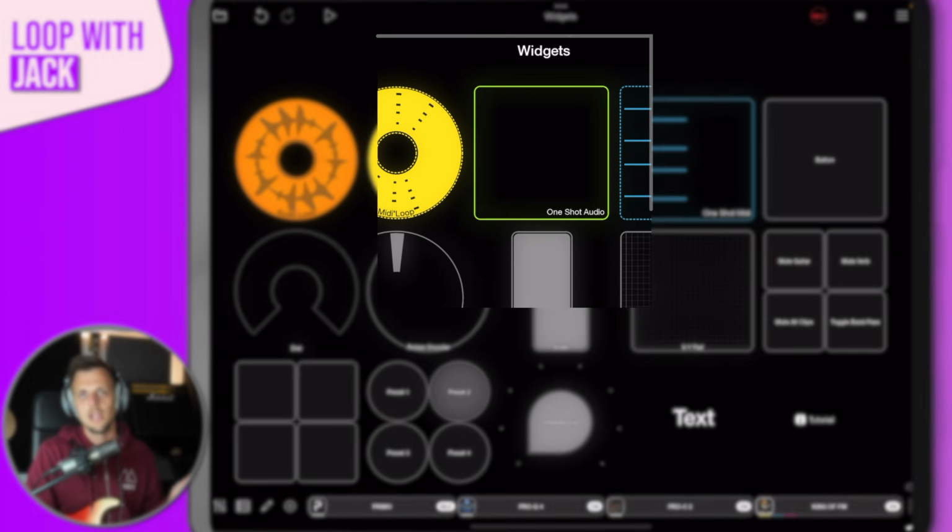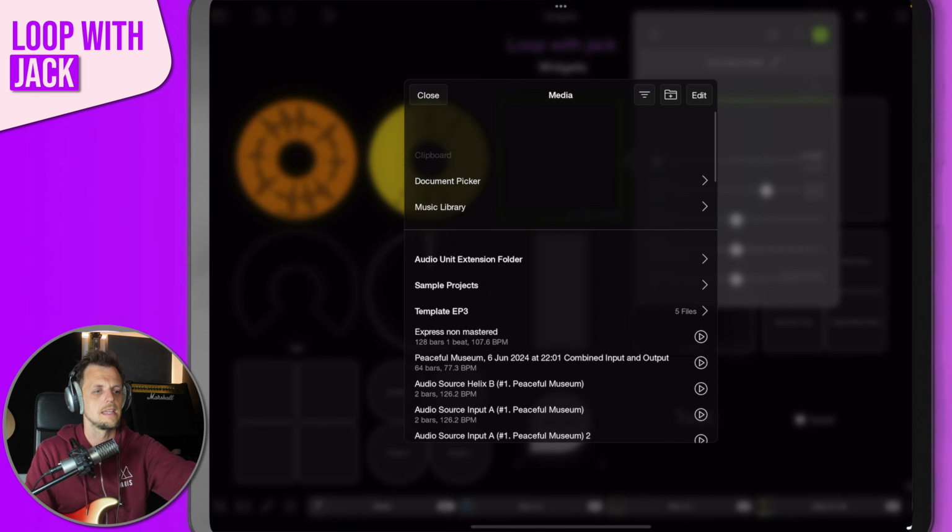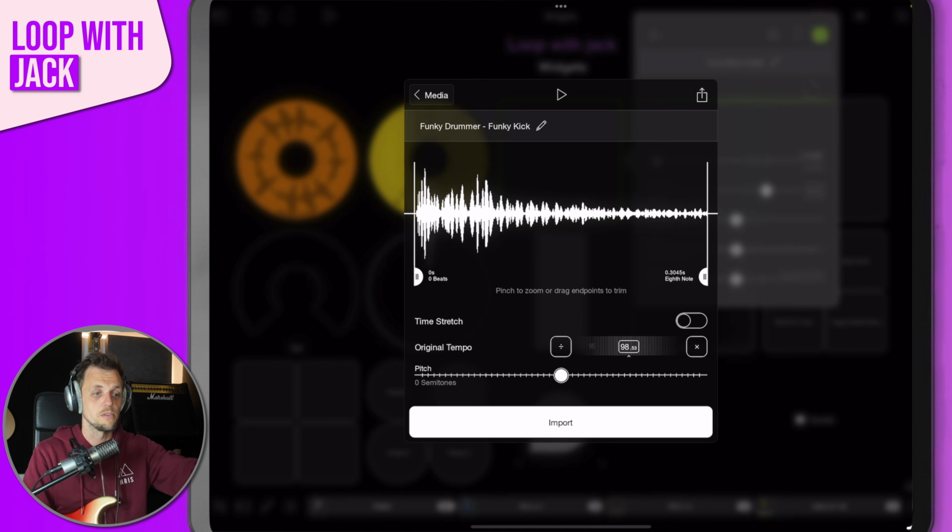Now this is where you might load in a single audio one shot, such as a kick drum, a clap, or something like that. So let's go ahead and do that. Swipe up on the clip. Press this down arrow again. Again, we're going to go through the steps in the document picker. I found this one shot here called Funky Drummer, Funky Kick. I'm going to import that.